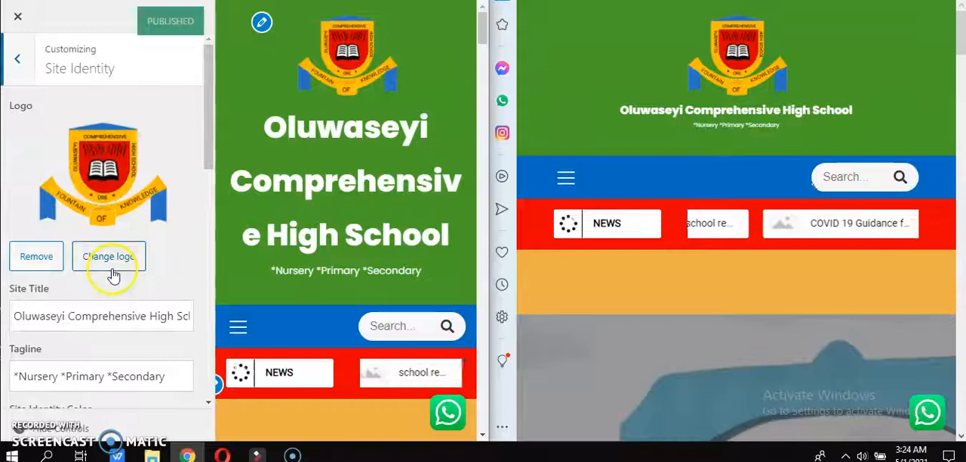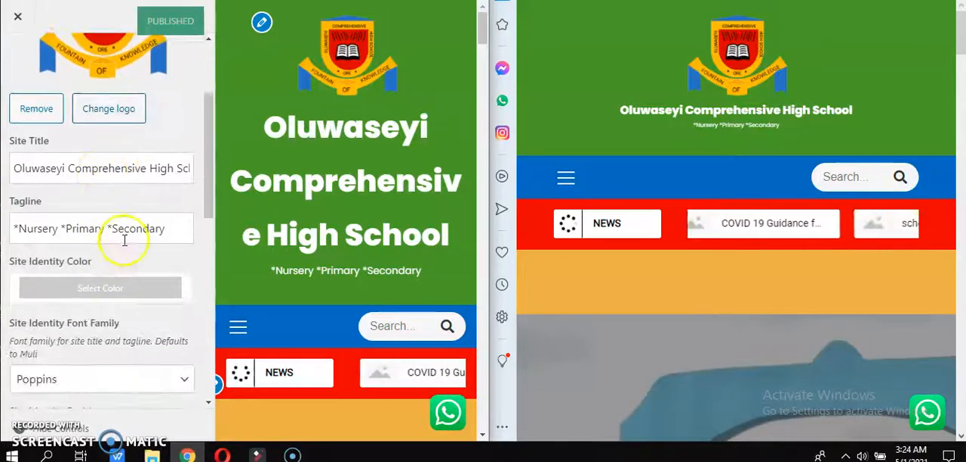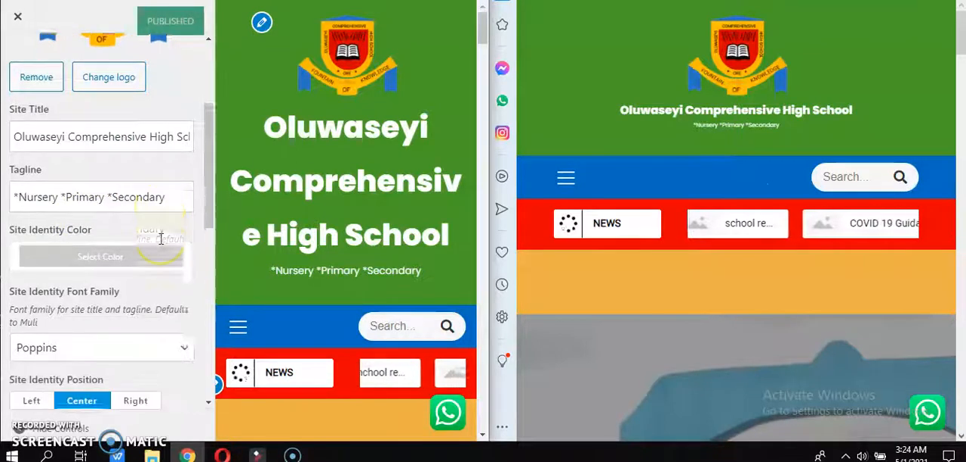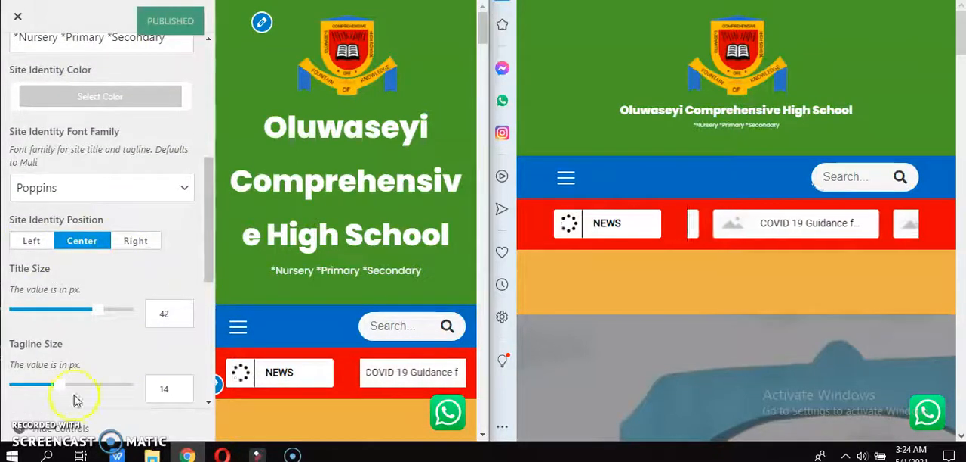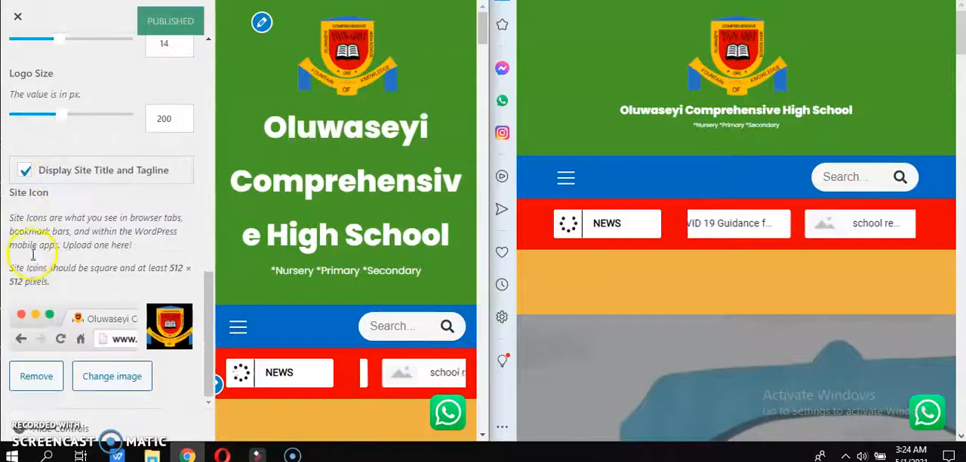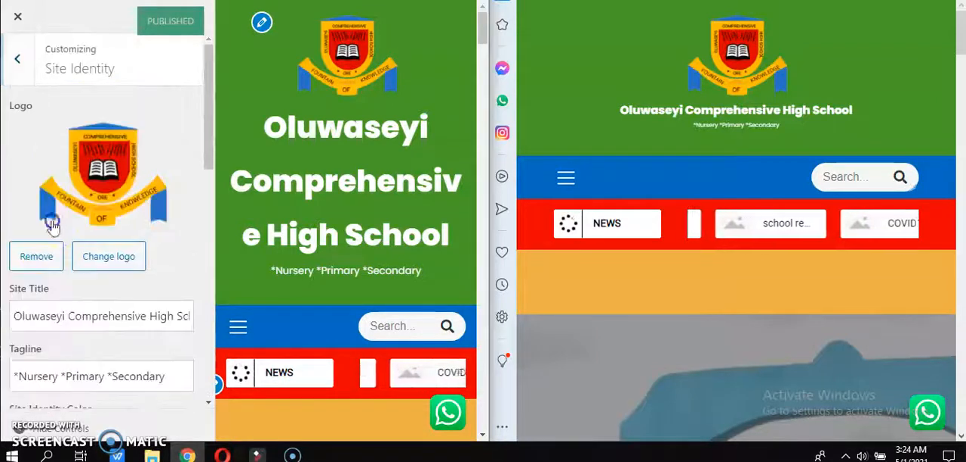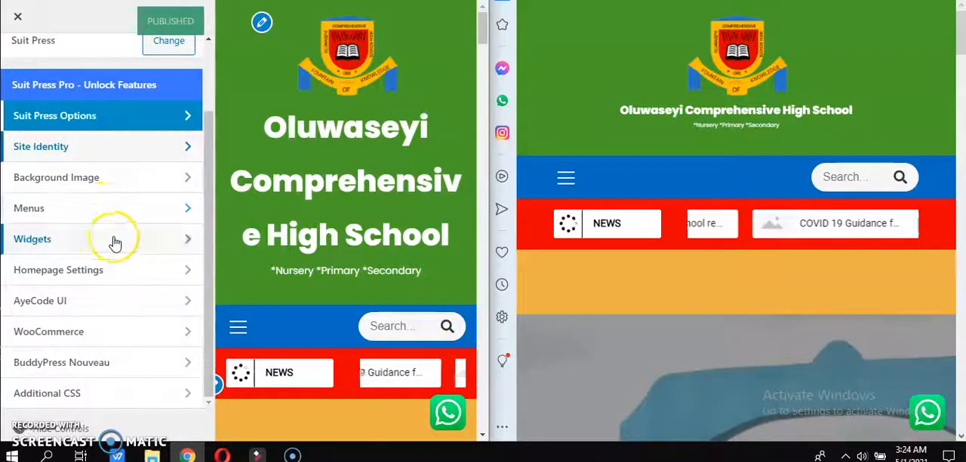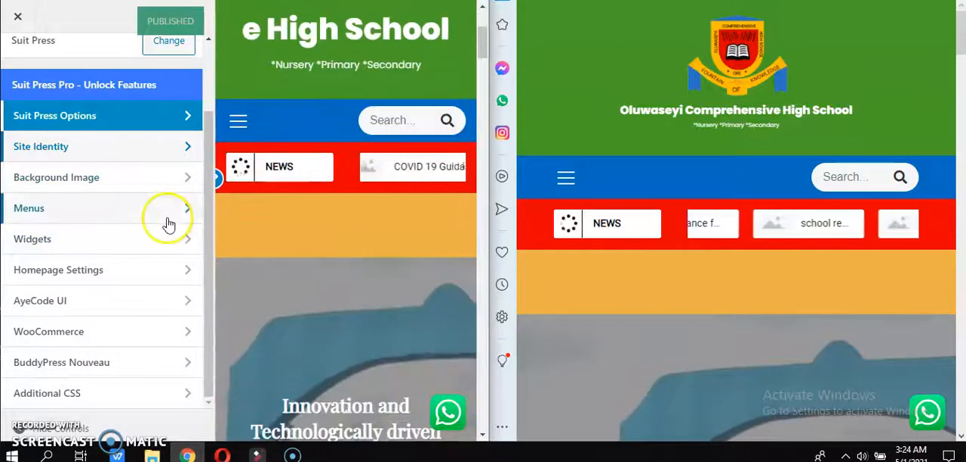You can change your site logo. You can change your site name, your site tagline, and the color of your site, the appearance of your site. Everything can be changed from this section. As you can see, this section has the background image. You can add a background image to the site.